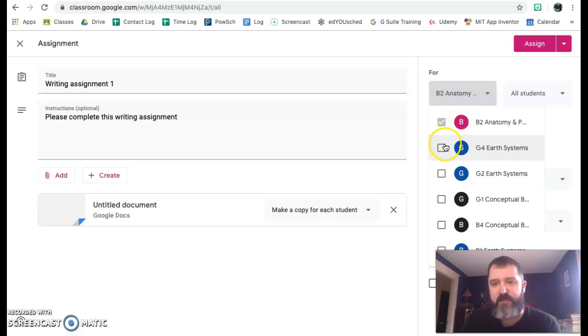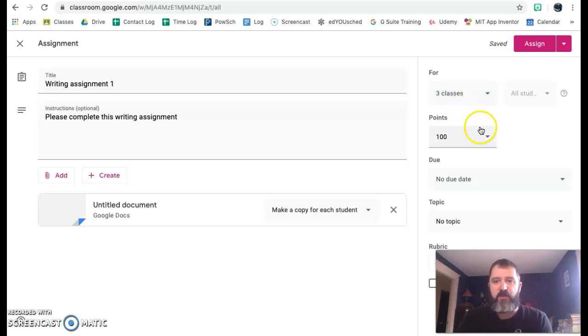Notice that if you select multiple classes, though, that gets grayed out. So there's no way to customize who's going to get the assignment if you're sending it to multiple classes. If you're doing a shotgun blast, it's just going to go to everybody. But once you've selected who you want to get the assignment and how many points it's going to be worth, you can assign a due date.